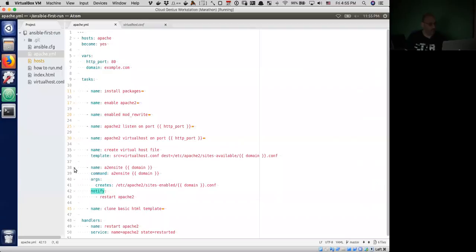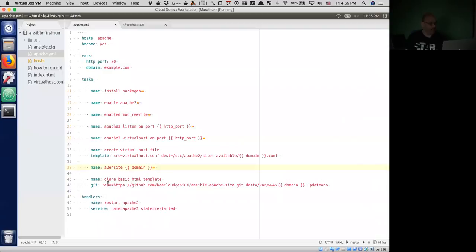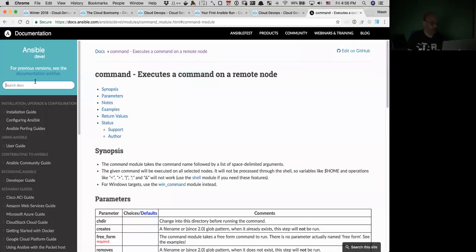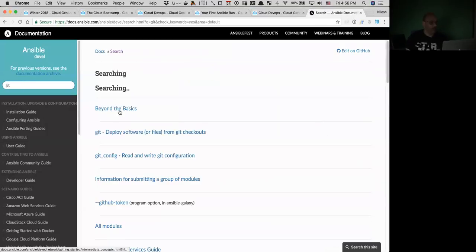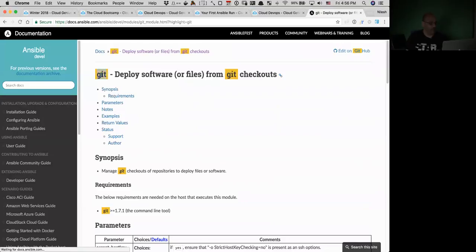And now the last one. The last one is clone a basic HTML template. I have some already written example HTML that I have stored in a repository, and that I want to use with the website that I'm creating right now. So what I'm doing is using Git as an Ansible module. So the Ansible module git is where you will see what it does is it deploys software from Git checkouts. That's exactly what I want to do here.